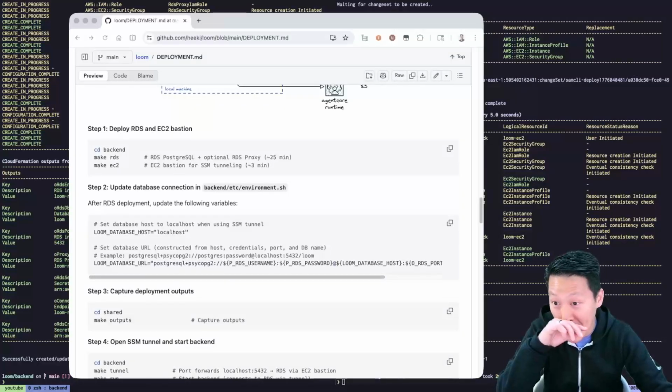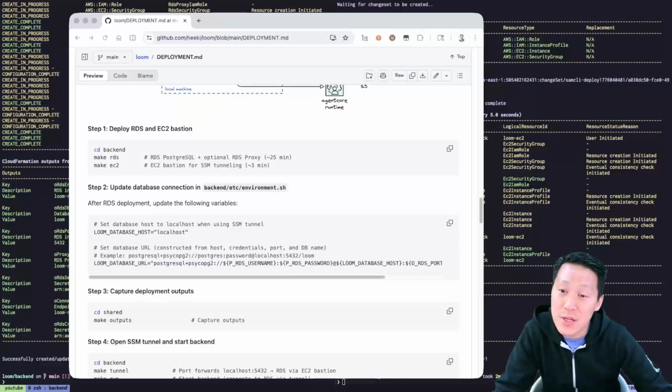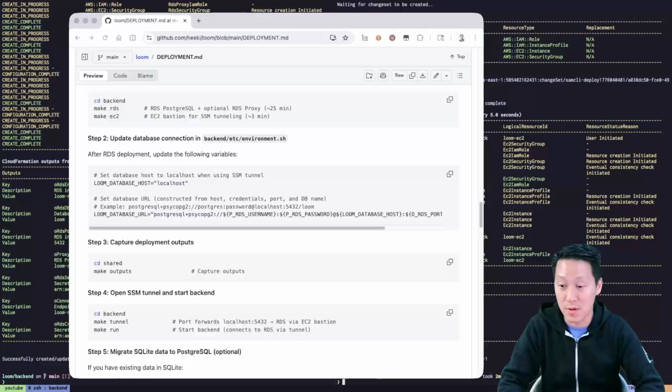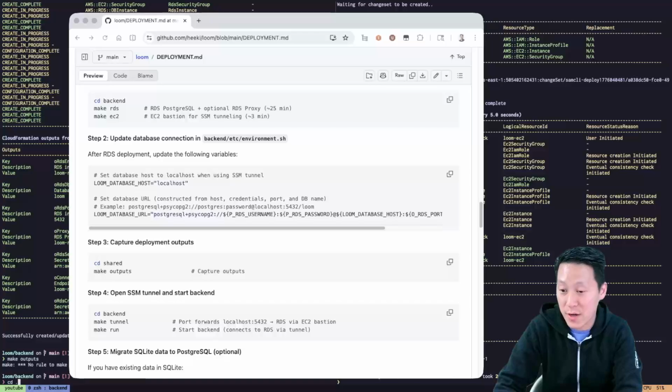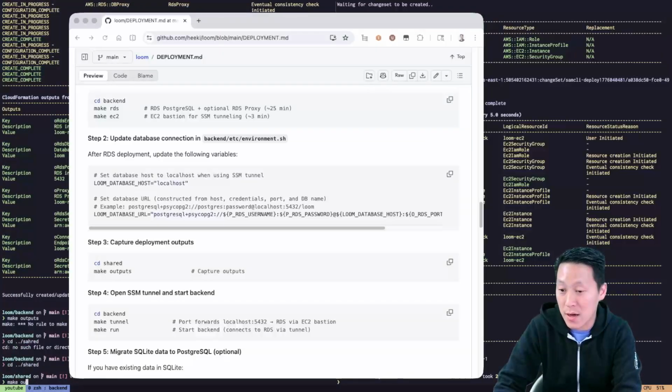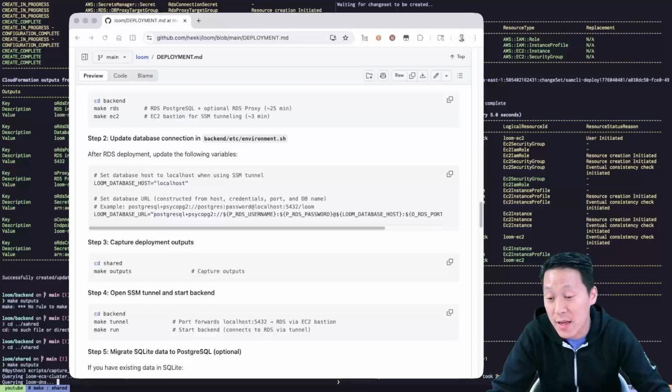Okay, so what we'll next need to do is go into the environment file for the backend. We're going to switch to setting up the database to now point to the RDS database. So let's do a couple of things here. Let's first capture the outputs. Oops, we got to go to shared and type that correctly. Make outputs. So we're going to capture that.